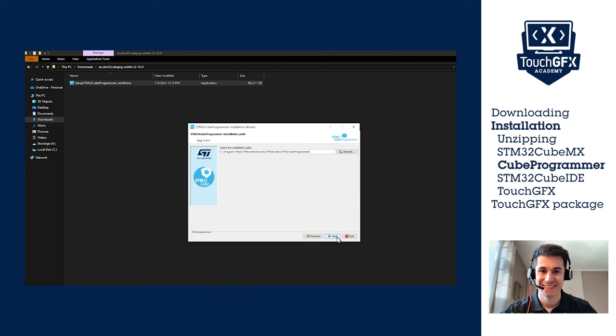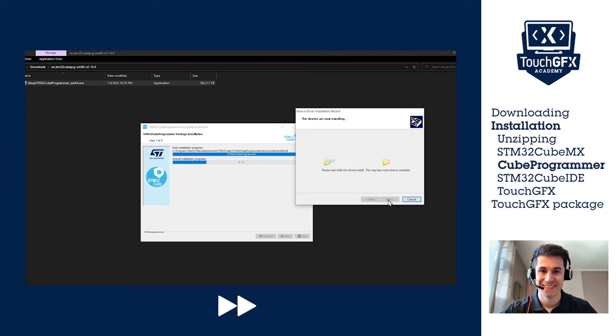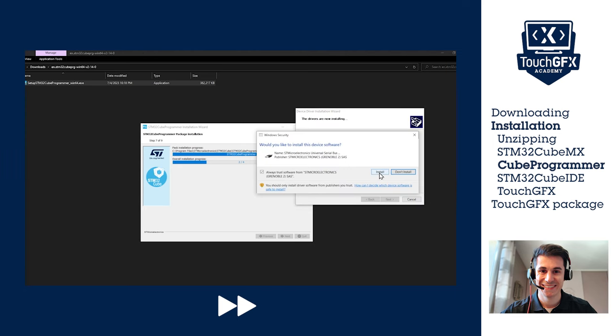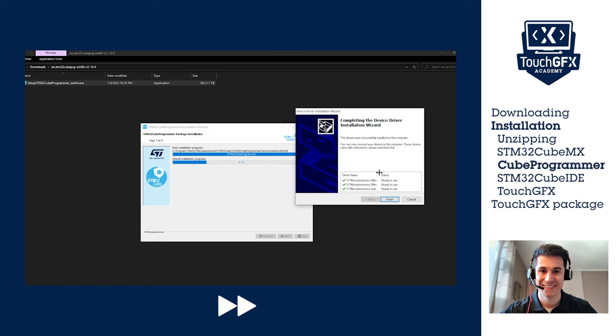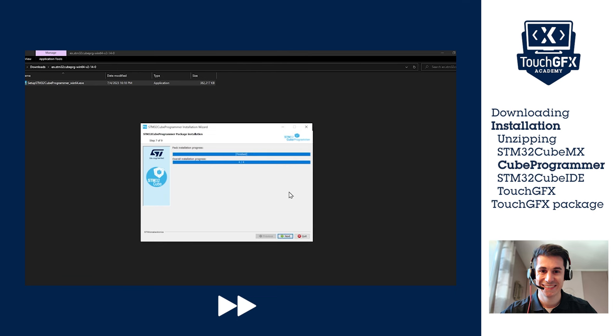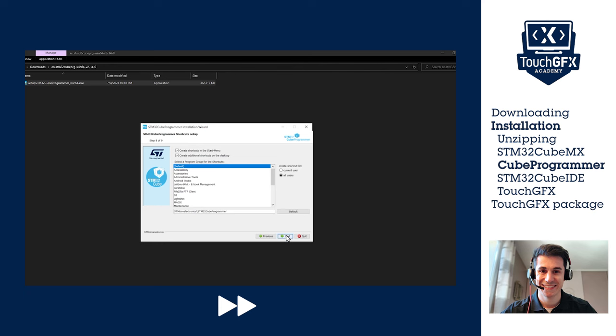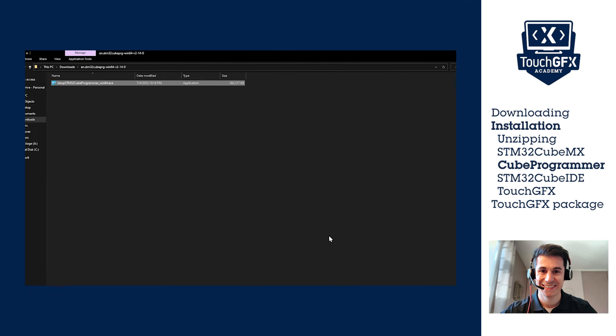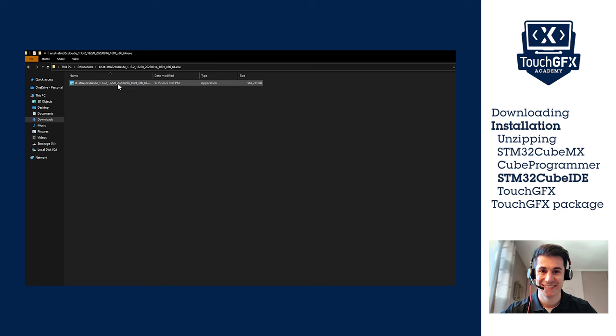For CubeProgrammer, I will leave it as it is, because if you change the name of the folder, TouchGFX will not be able to look for it correctly. So I highly recommend you leave the installation path as it is. The programmer is now installed. Let's move on again to a new piece of software.